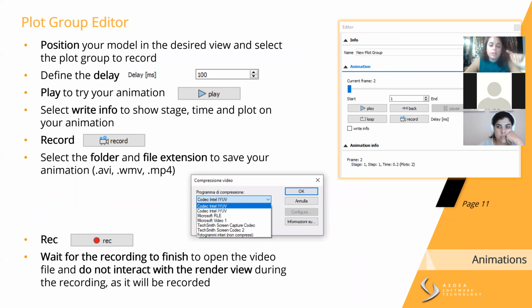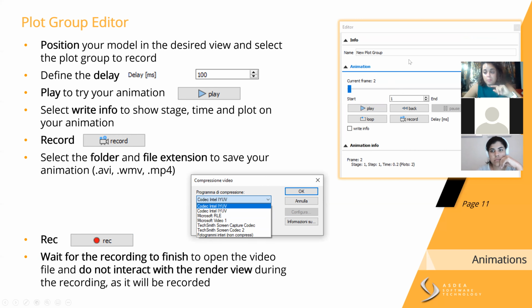And then if you click on the plot group, you will be able to create an animation. So this is just a little tutorial on how to create an animation. You position your model in the view that you want, you select the plot group, and you will open this editor. You define the delay that you want to give to your animation. Just remember that what you see is not what you record, because STKO is not going to show you something super fast with a very small delay. So take some attempts at the beginning to see how fast the video that you're taking actually is.